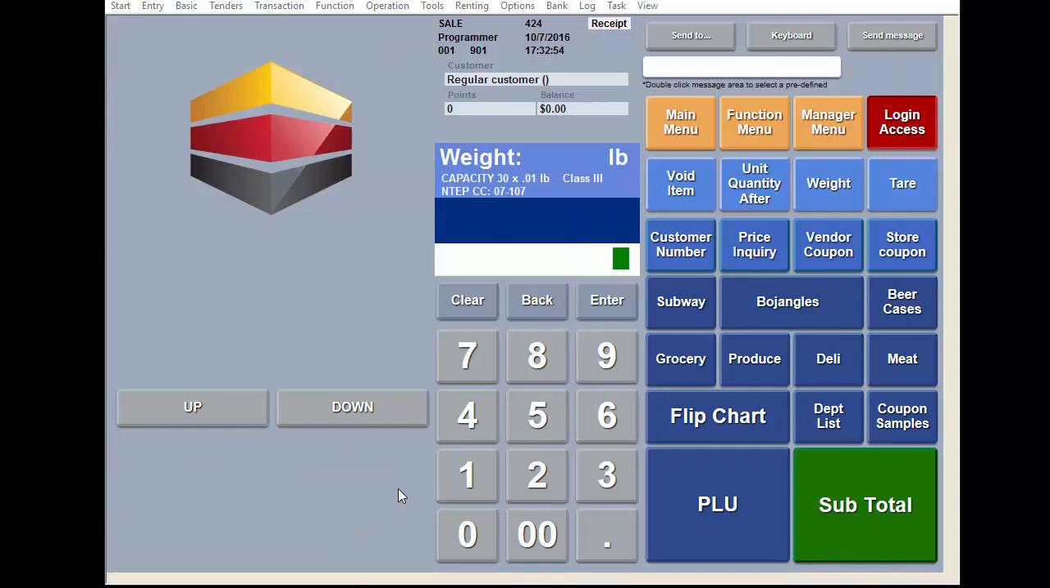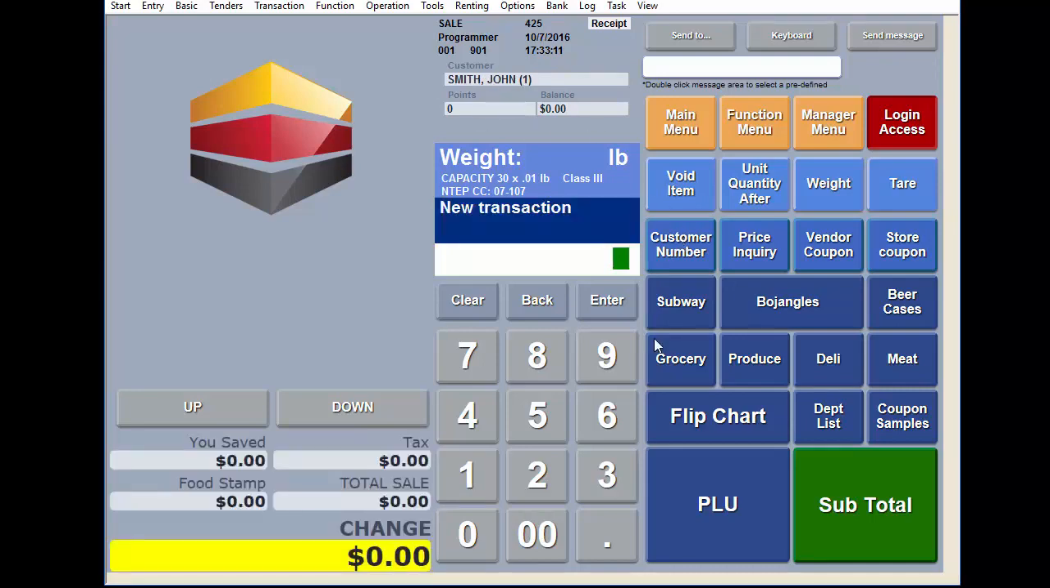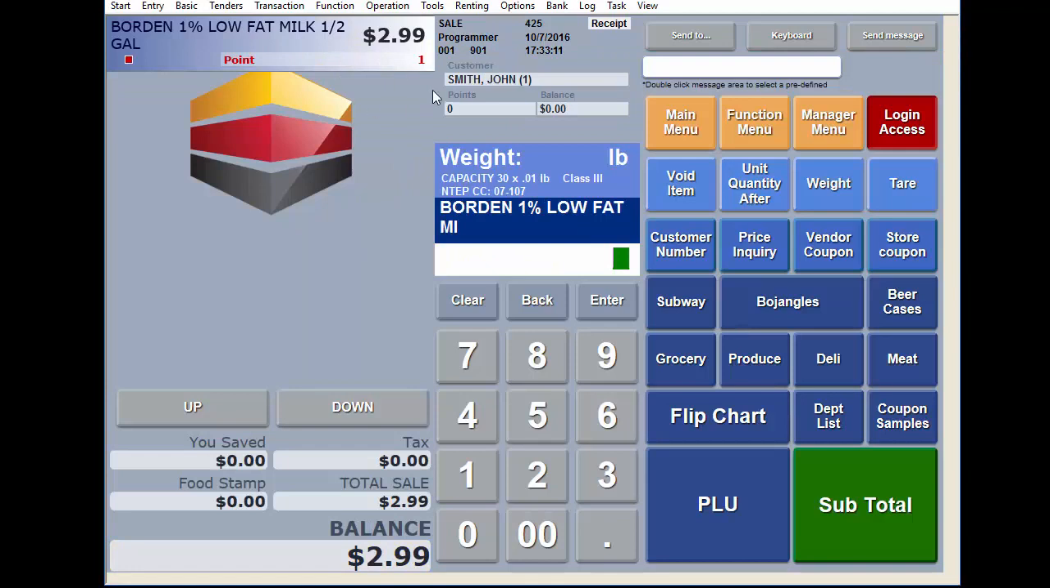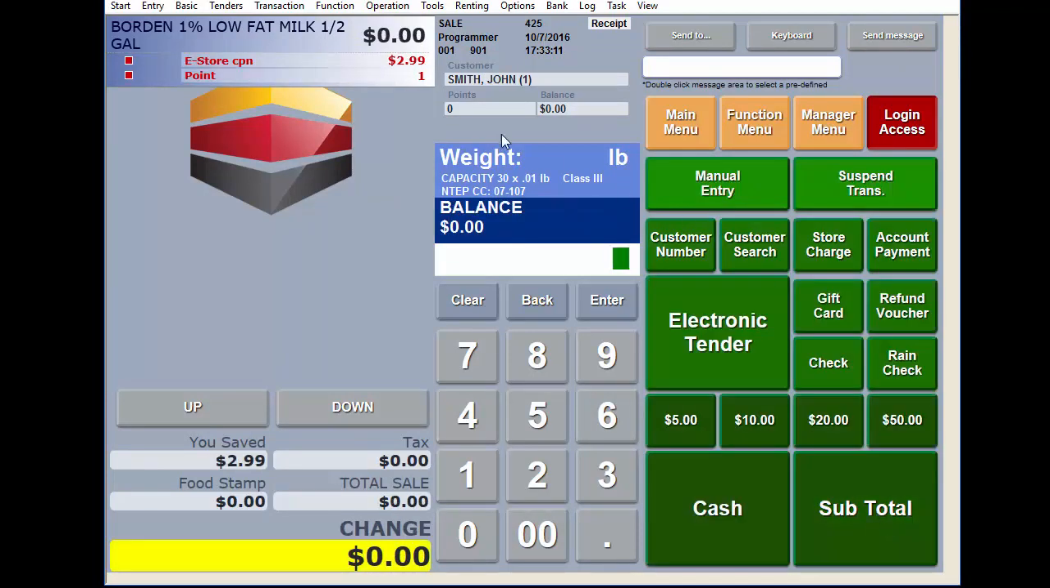Well, let's see. All right, so a few weeks have gone by. The customer's already drank all those gallons of milk that he bought, the 12 of them. I'm going to go ahead and ring that customer back in. He signed in. I'm going to go to my flip chart. I'm going to go to my milk. I'm going to buy that milk. And you can see I'm getting my point there. I'm going to hit subtotal, and voila.